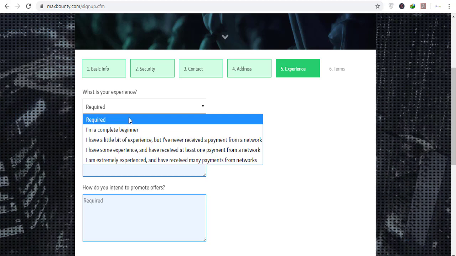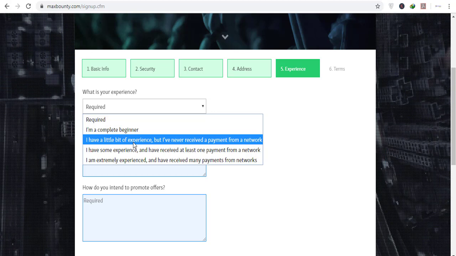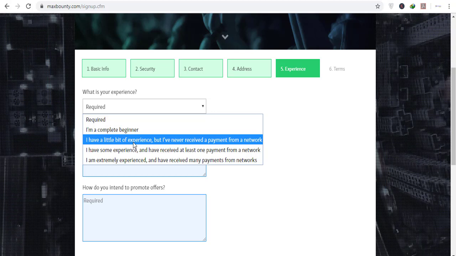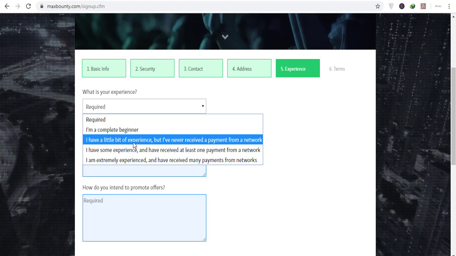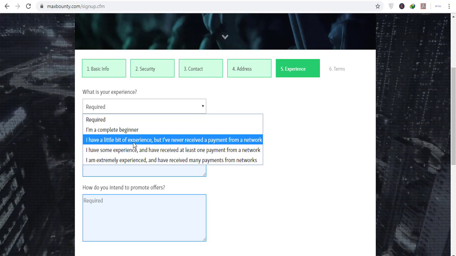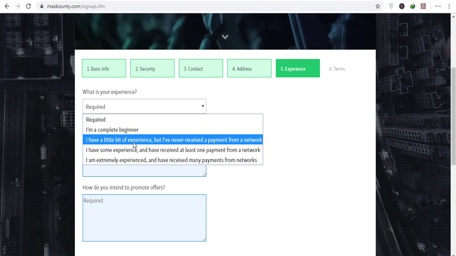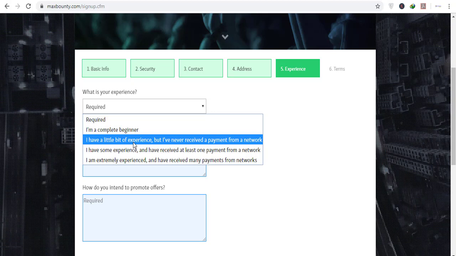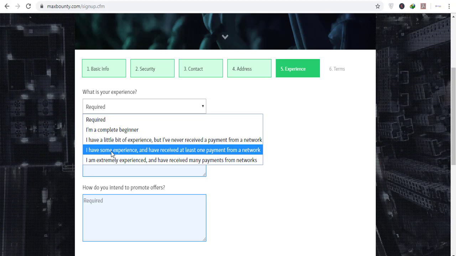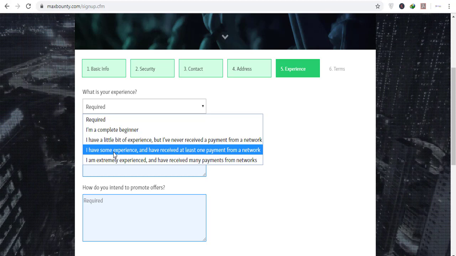So keep in mind that if you select this one or this one, then there's definitely a 90% chance that you wouldn't get approved. So if you do not already have experience, then I recommend you start your journey with different affiliate marketing. You can start with ClickBank, or there are other networks out there. Create your website and at least receive one payment from ClickBank or another affiliate network. If you have received payment from those networks, then definitely you can select this one or this one. If you select this one, there's a high chance of getting approval from Maxbounty.